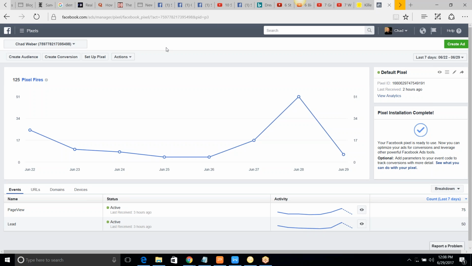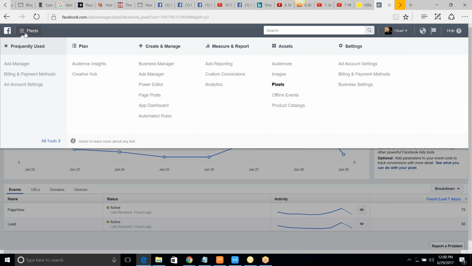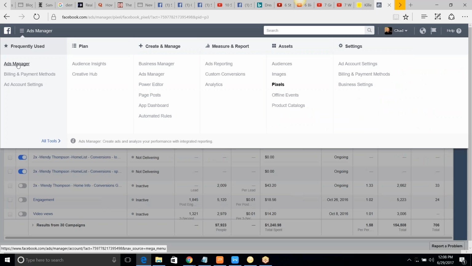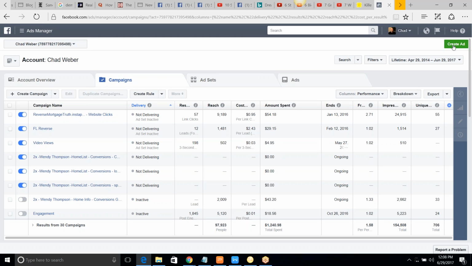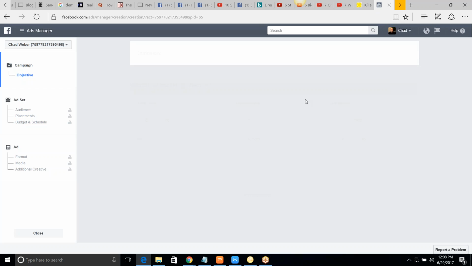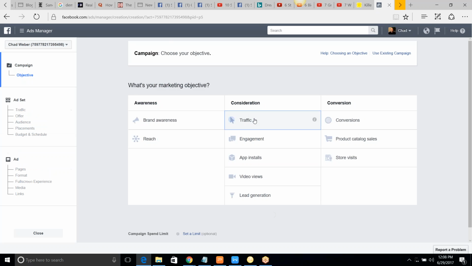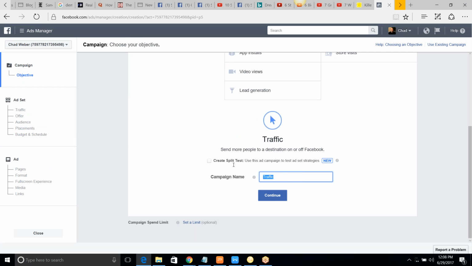Yeah, and let me show you guys how the whole custom audience thing works. Watch this. So let's say I go back to Ads Manager again. And let's say I click to create an ad. So I'm going to do a traffic ad.